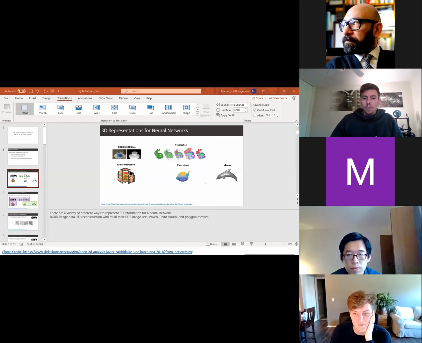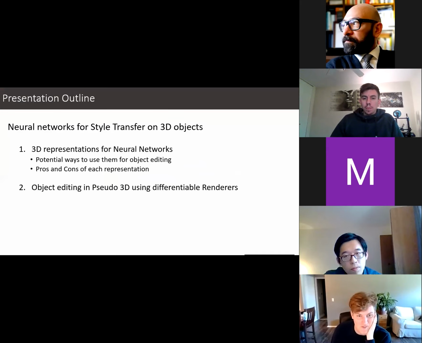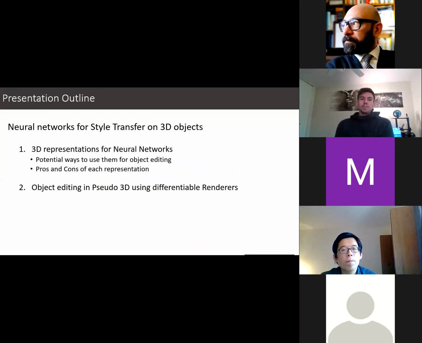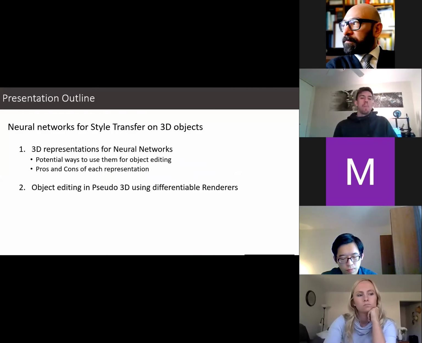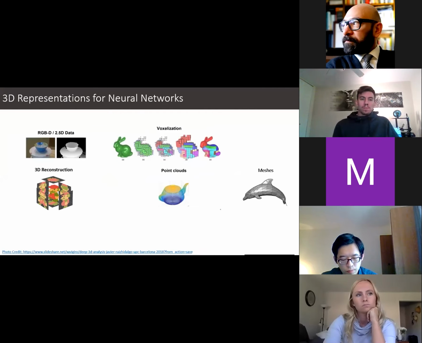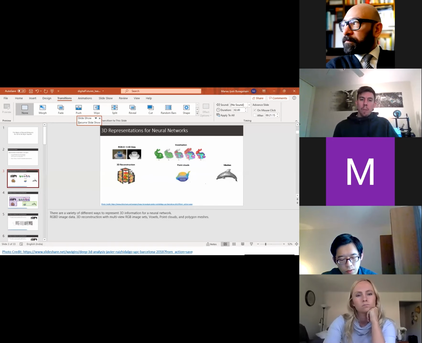Okay, so quick overview again. 3D representations for neural networks, the ways you can use them, the pros and cons of each representation, and then we go on to 2D to 3D style transfer using something called differentiable renderers. First up are the different types of 3D representations you can use for neural networks.